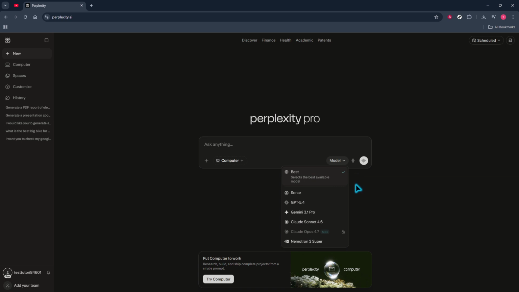Choose Sonar. This sets Perplexity's own model. The label will update to confirm the change, and your next message will use Sonar automatically. Send a quick test prompt to get a feel for its tone and speed, then come back to the selector whenever you're ready to try something else.